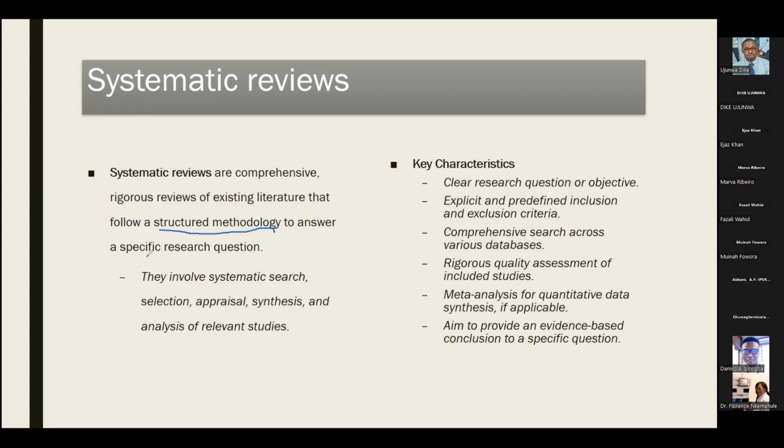You develop forest plots. You want to see the treatment effect, the effect size. You want to clearly tell, through your statistical analysis, how many of the included studies have been able to produce any effect or any treatment effect. So the aim is to provide an evidence-based conclusion to a specific question.